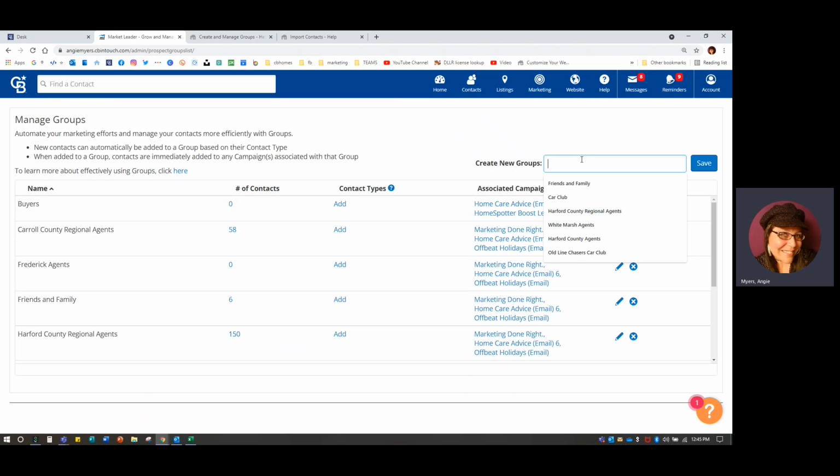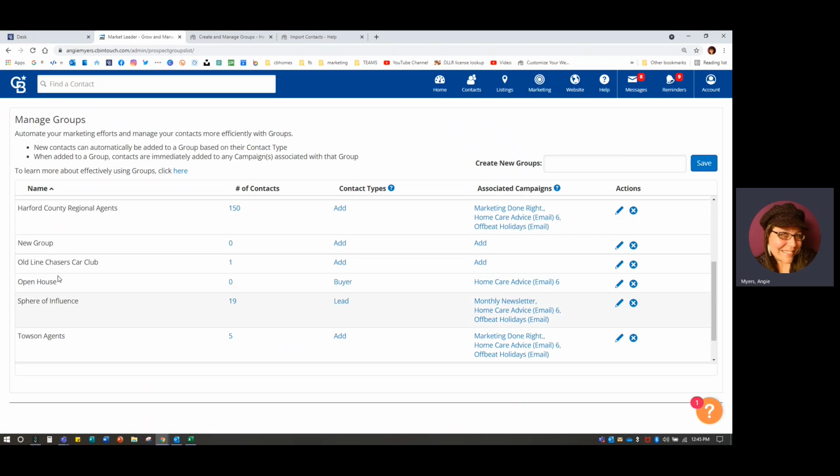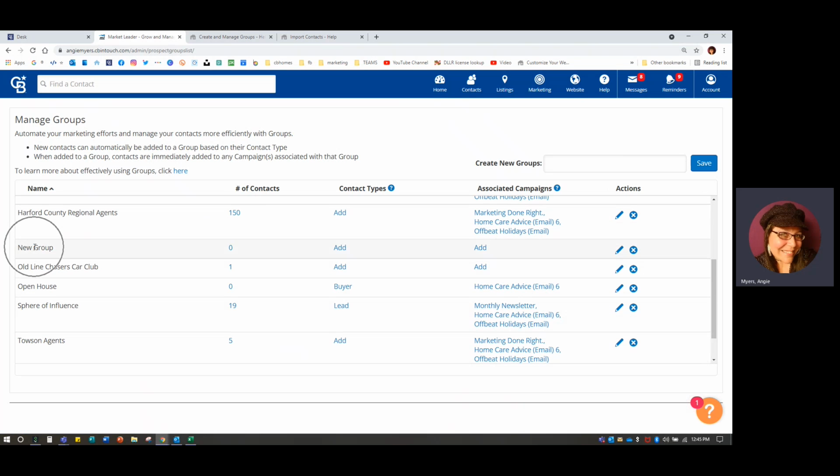To add this group, we're going to put new group here, whatever you want to call it, and we're going to hit save. Again, that's up at the top on the right-hand side. And then here you will see in alphabetical order, we have new group. Now, let's say I have this new group, and let's say I have 20 people in my new group, and I hit this X button here.